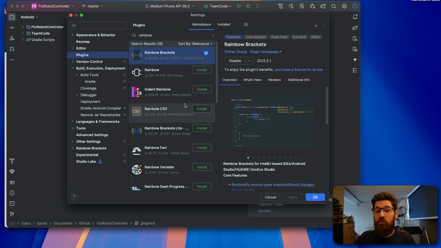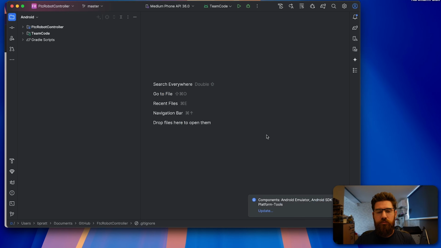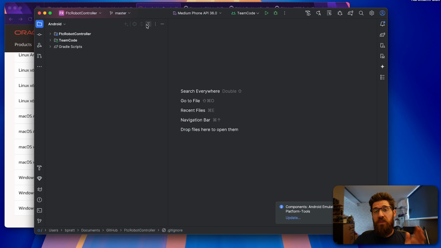So I like to use Rainbow Brackets, or even Rainbow Brackets Lite is also acceptable. There's no need to pay for any of that. I find that at least for what we're using in the FTC development world, there's more than enough features in the free version to get you what you need. So with that, Android Studio is mostly set up.